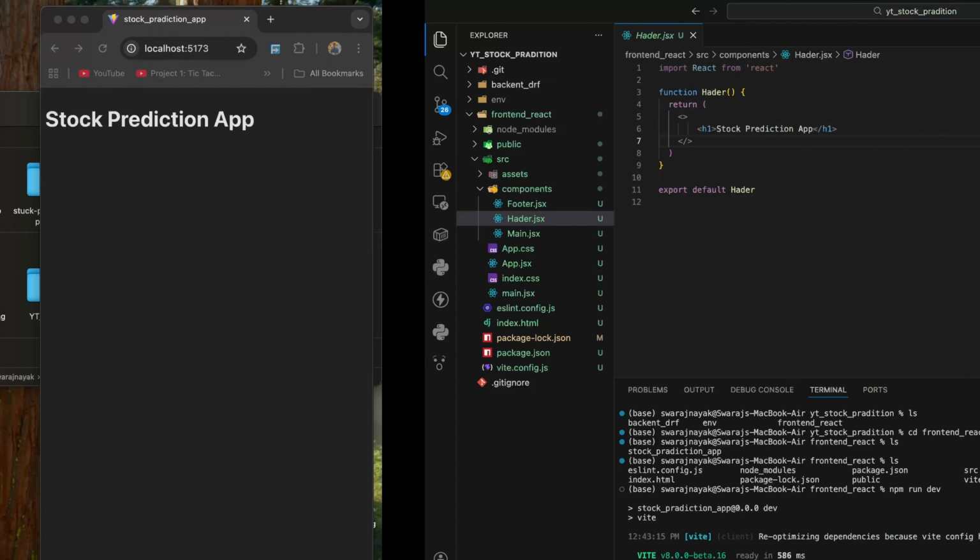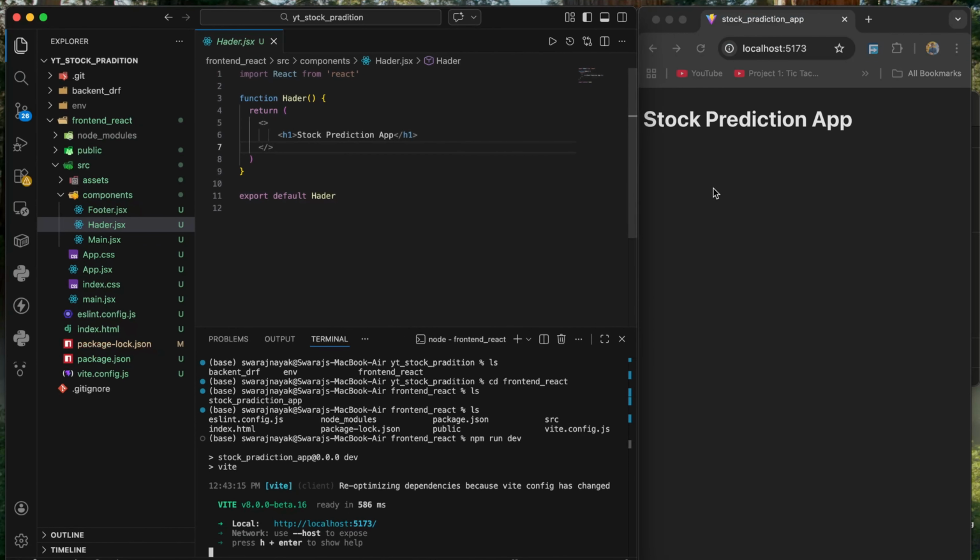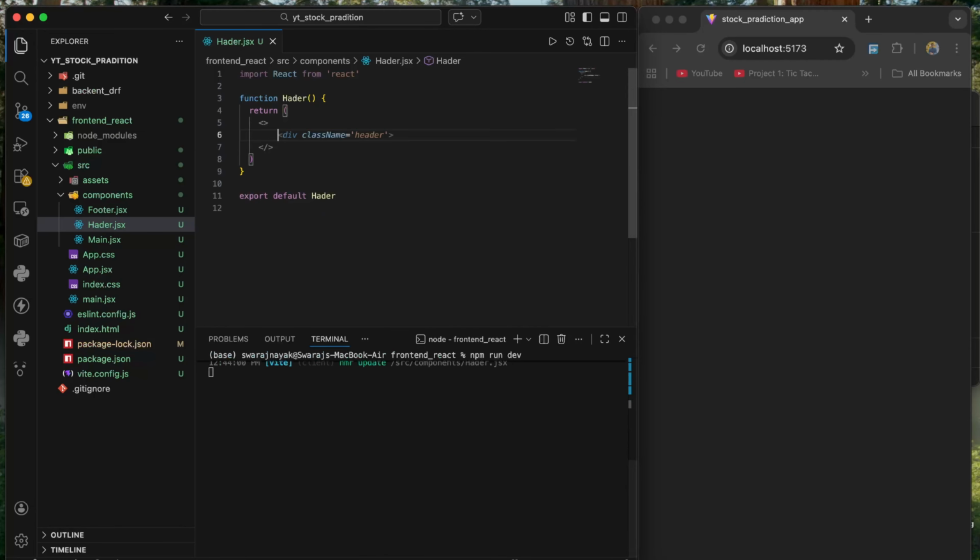Just open it side by side, then you can understand properly. So do one thing, here inside the header, what can I do? I just remove the stock prediction application and check whether it's properly mounted or not. Okay, so here I create a navigation bar.